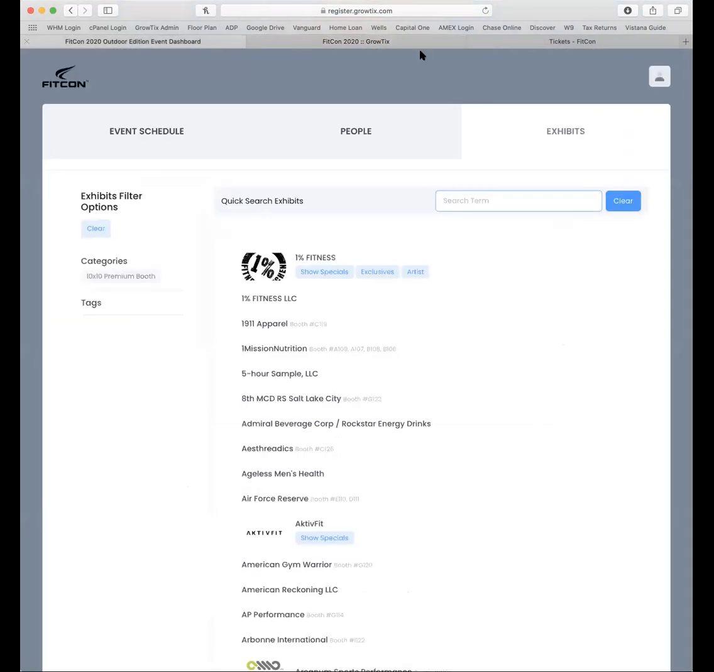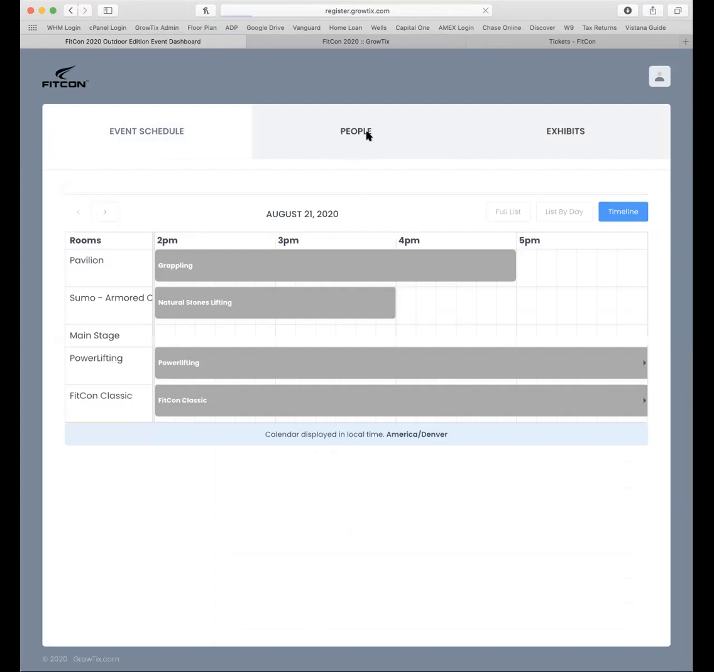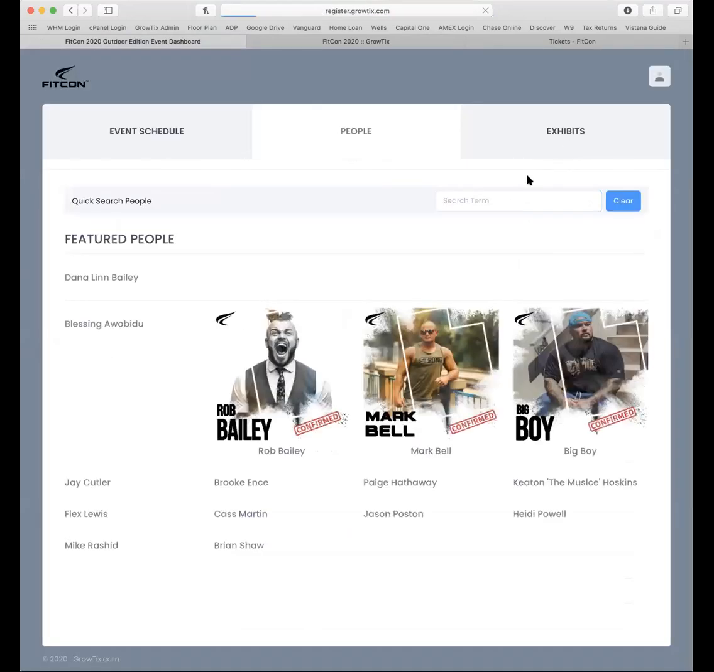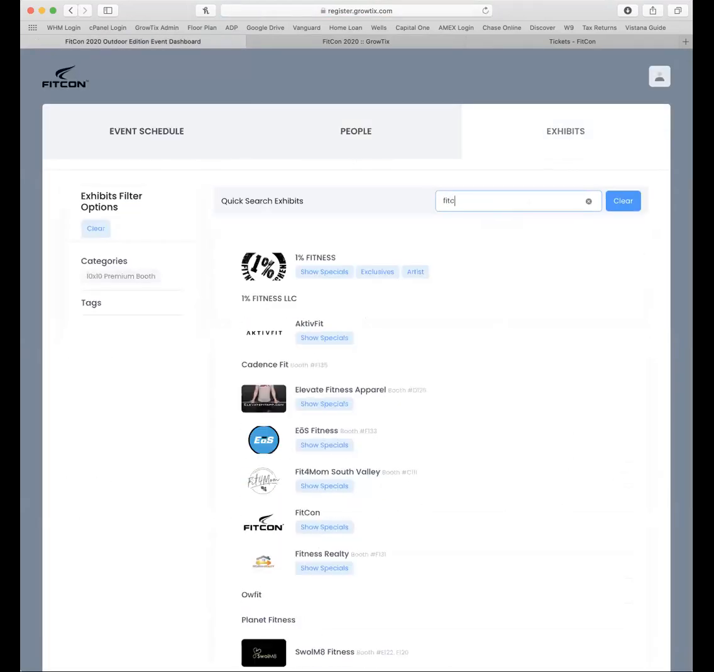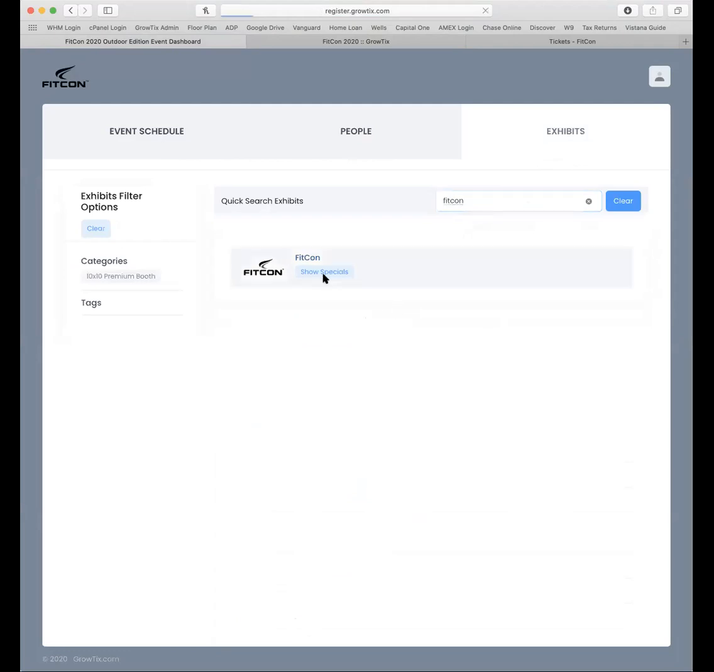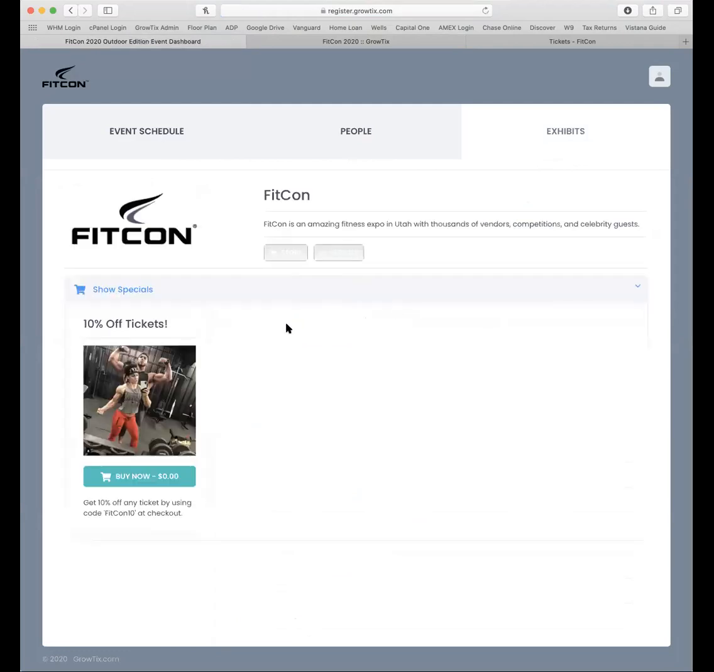On our back end, this is what it's going to look like. So when our users come on our digital expo, they're able to live stream, see what our celebrity guests are doing, or shop exhibitors. So we'll just search FitCon real quick. Okay, we'll click on show specials, and boom, you'll be able to see right here.